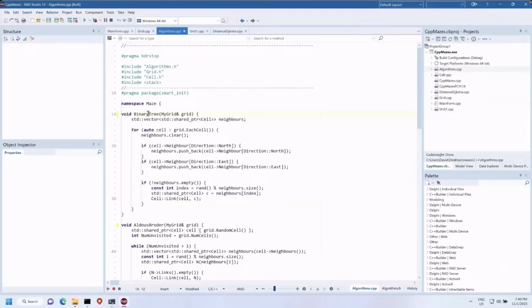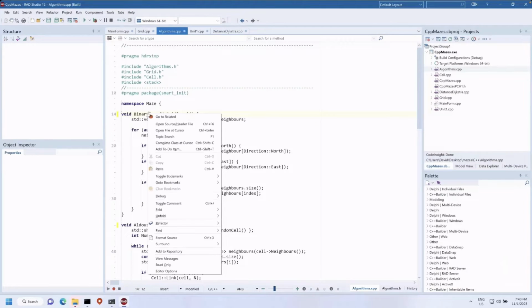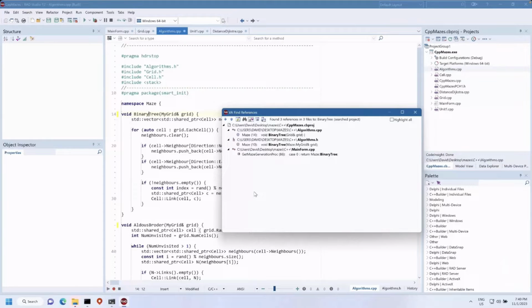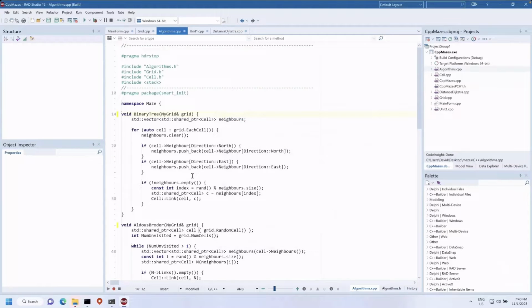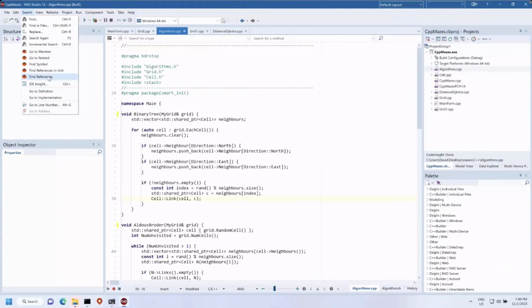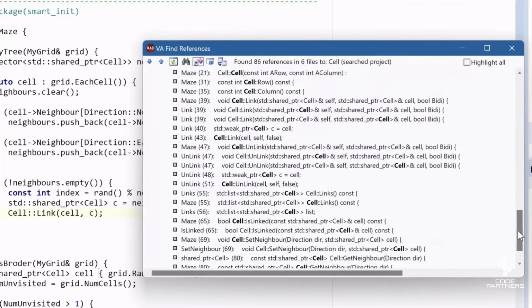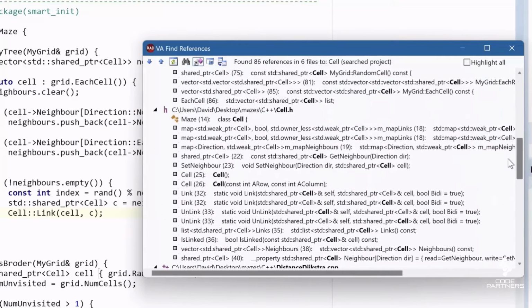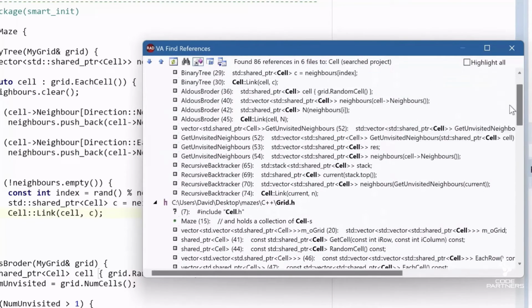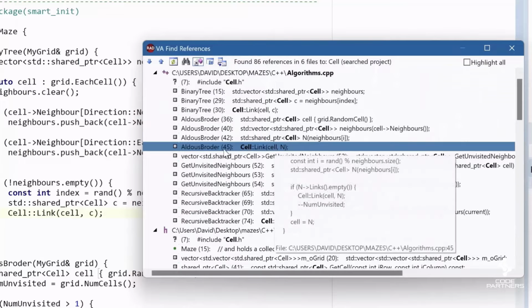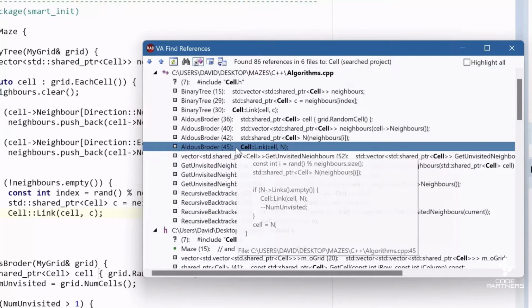What parts of this app use the binary tree method? Right-click Find and Find References. Okay, that's not very many. Let's try something larger. What about the cell type? I can go to Search Find References and it will show me. You can see this type is used extensively throughout the app, and not only does it tell me every reference, but it tries to give a bit of information about the class or method where it's used on the left too, such as this one, where you can see the reference to cell is in the Aldus-Broder method. Of course, I can double-click or press Enter and go there.